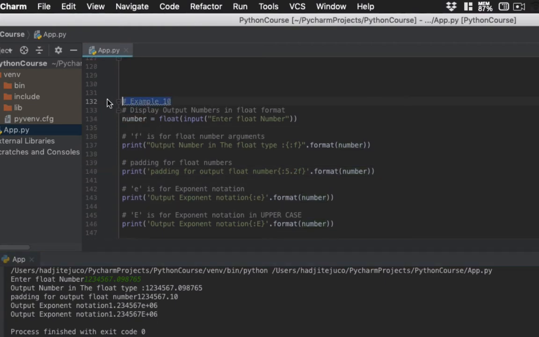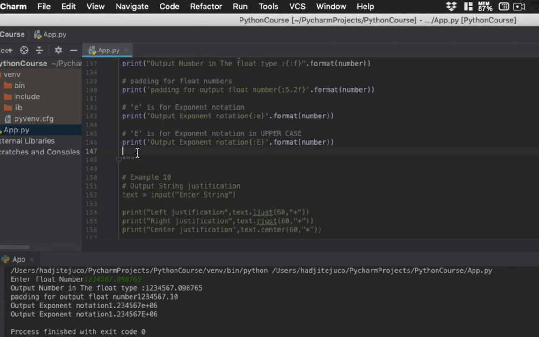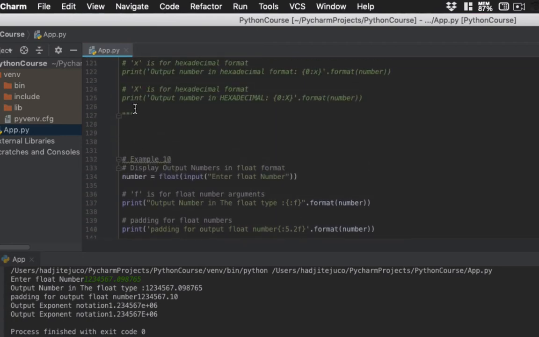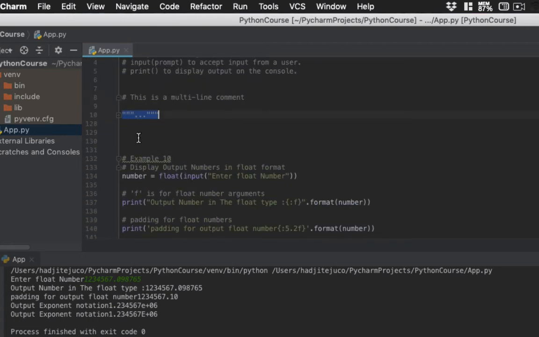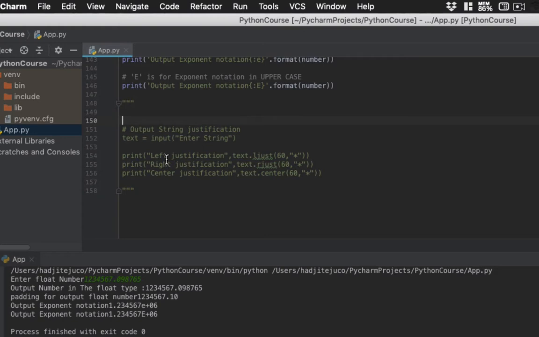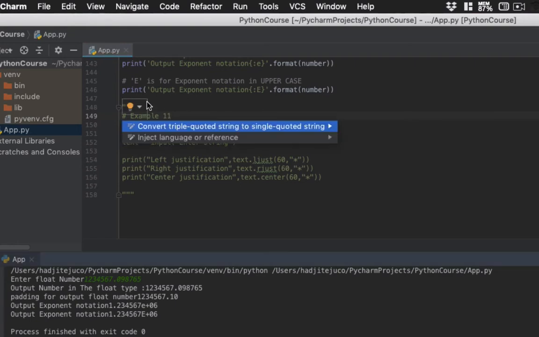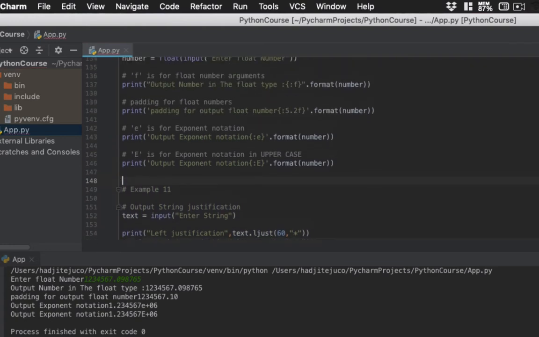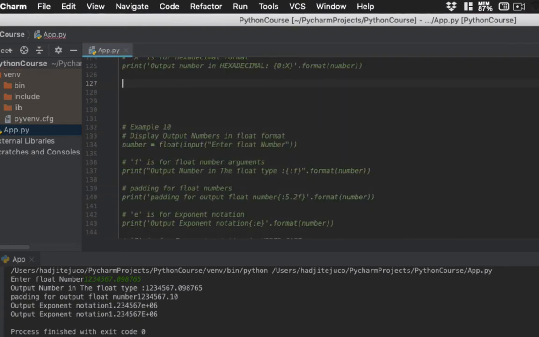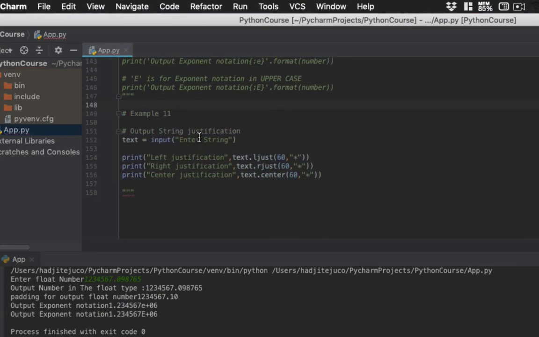For example number 11, let's copy this. Sorry guys, this is 11 already. I need to remove this section here, then I need to add another one. 1, 2, 3, there. Okay, I think that is okay.